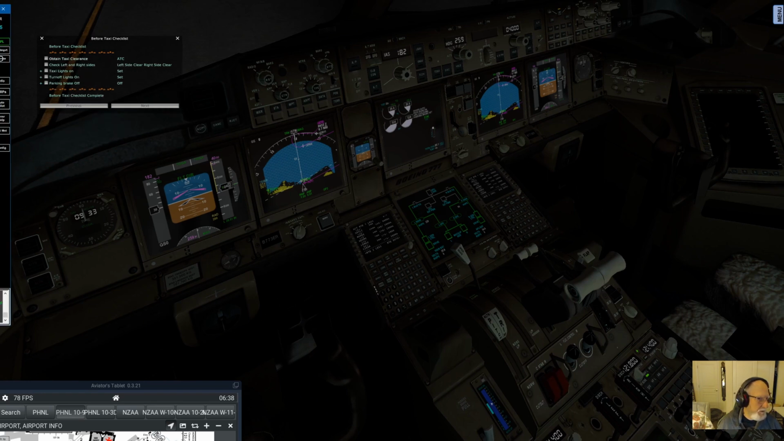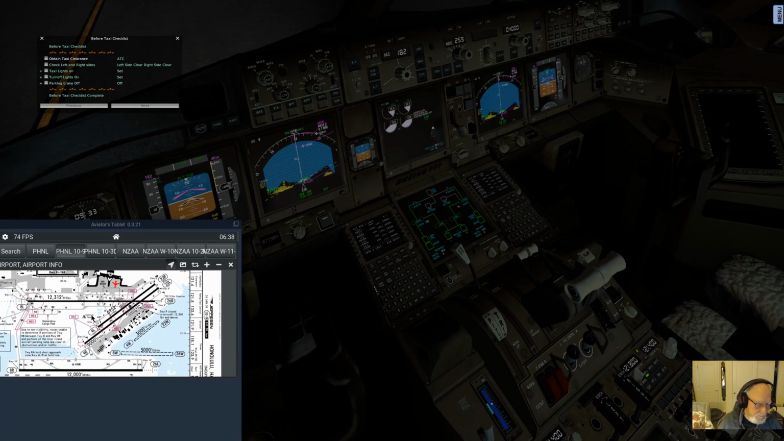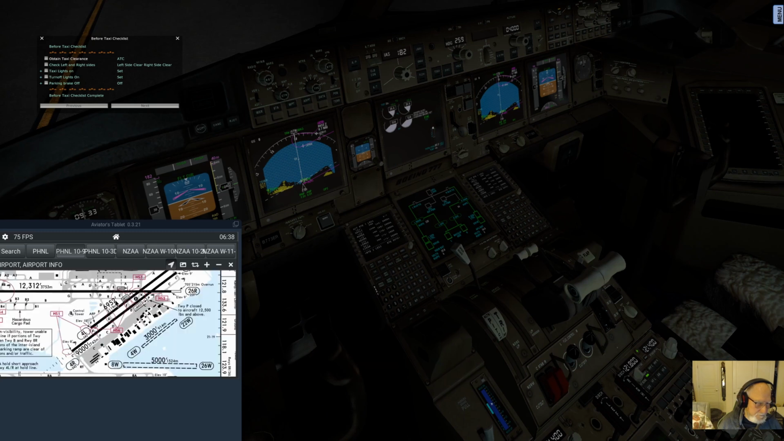New Zealand 9, ready to taxi. New Zealand 9er taxi to runway 26 left via taxiways Echo, Charlie, Romeo Tango, Romeo Alpha, hold short runway 26 right, and runway 26 left. Taxi to runway 26 left via taxiways Echo, Charlie, Romeo Tango, Romeo Alpha, hold short runway 26 right, and runway 26 left New Zealand 9er.